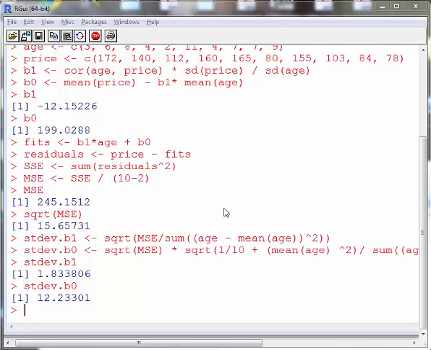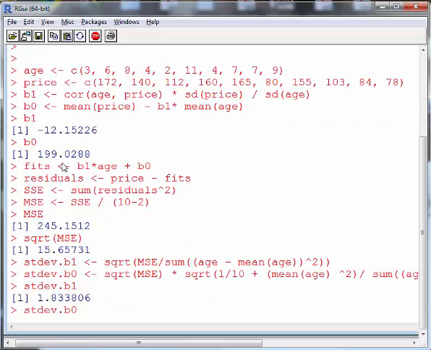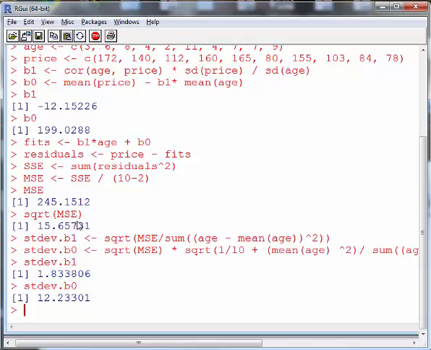So I have in R some things that we've already done. I've got my ages of the cars and the prices, and I've gone ahead and redone and found the slope of the regression line and the intercept of the regression line. I've got them here. I found the fits and the residuals, and the error sum of squares and the mean sum of squares. Here I've got the standard deviation for B1 and the standard error for B naught.